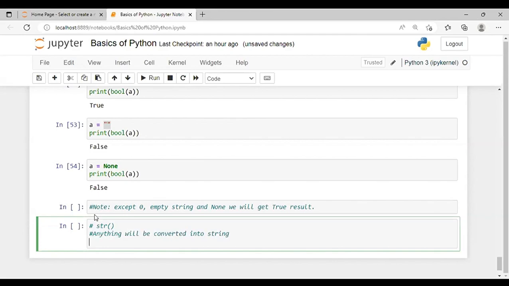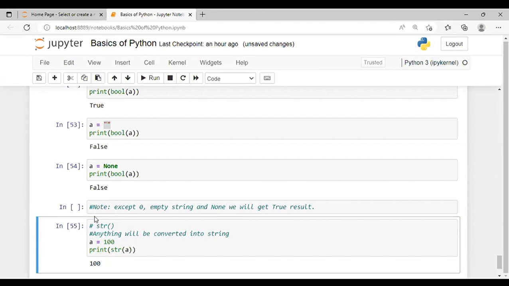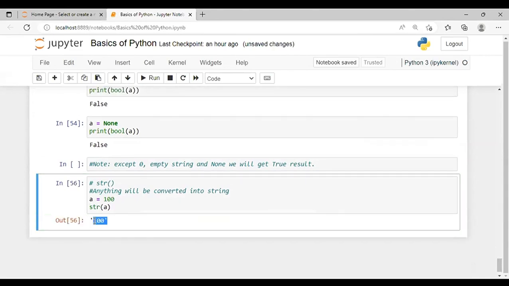Okay, let me give a simple example. A is equal to 100, or instead of 100 we'll write integer, and then I will be writing print str of a. You can see it is string. So there is no quote, but it is string, guys. If you just remove this print statement, then you will get a clear picture. Yeah, it is in string now.